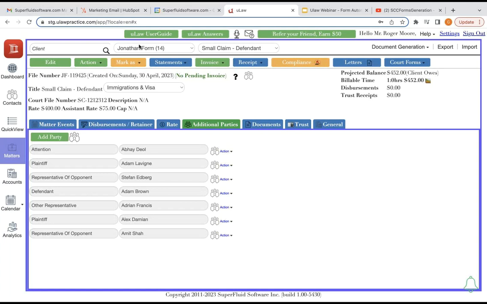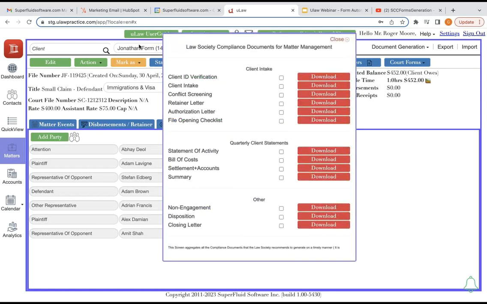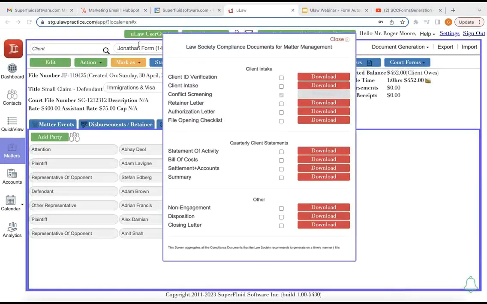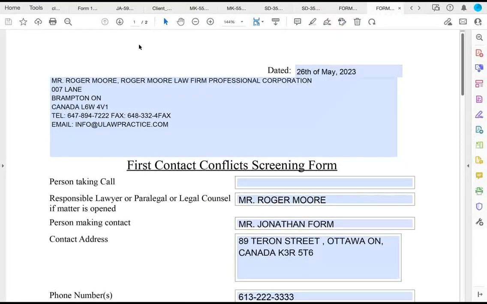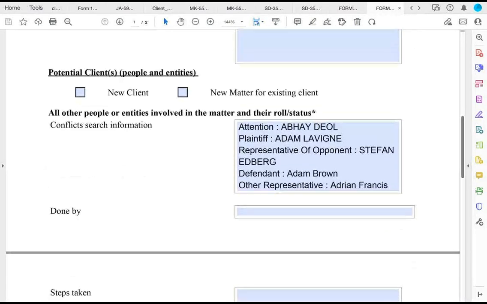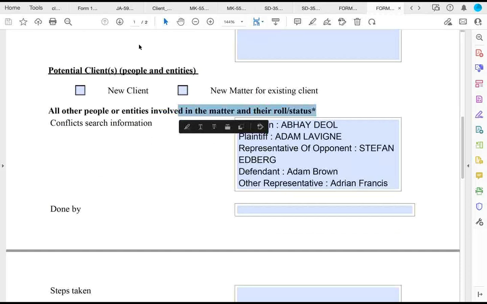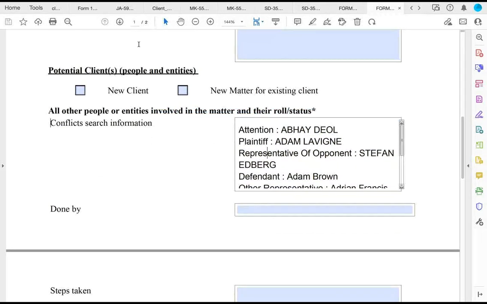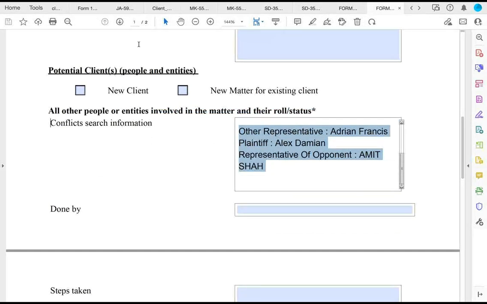And when you go into, let's say, any sort of client-facing document, other than client intake, I want to do a conflict screening, download it. You'll see how first contacts, conflict screening, all the details, conflict search information for all of those additional parties are done over here. Okay.